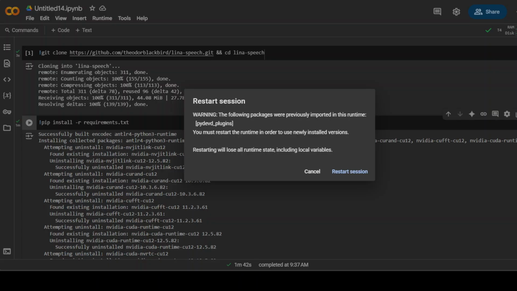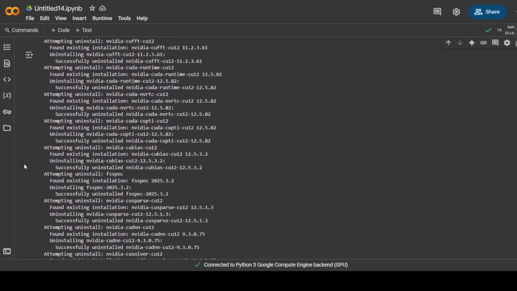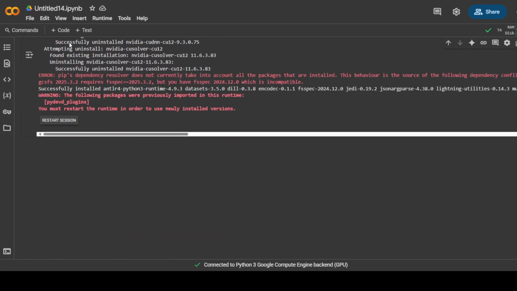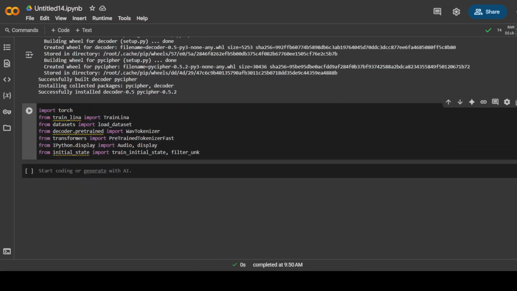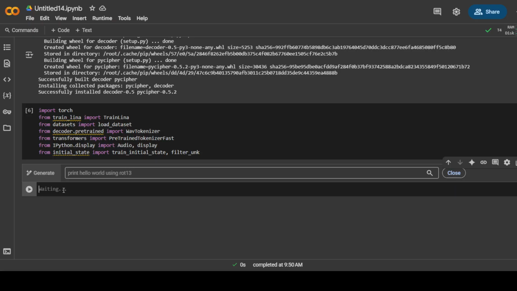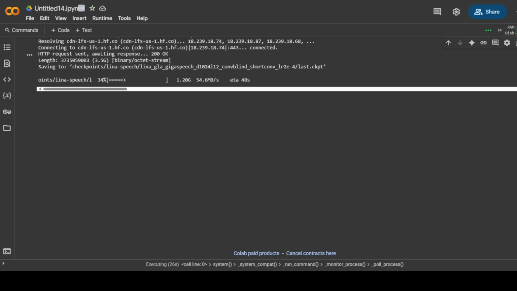And everything is installed. Just restart your session and we are good to go. Next up, let's import all the stuff which we have just installed, of course. And then we can grab the model. Sorry, I'll just go and paste it here. Let me run it. And the model is being downloaded. As you can see, the size is just, I believe, around 3 to 4 gig. Let's wait.